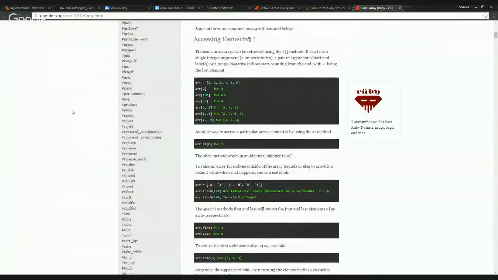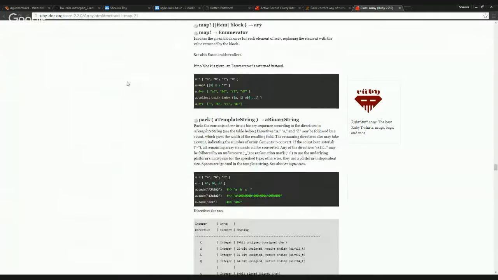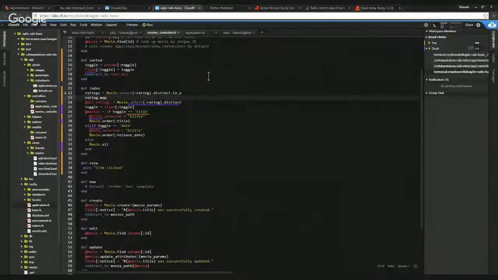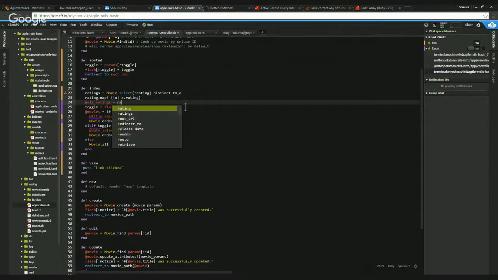Where is map? You can just call map. So we can just call map with x and do x dot rating. So that should eventually be what we need.